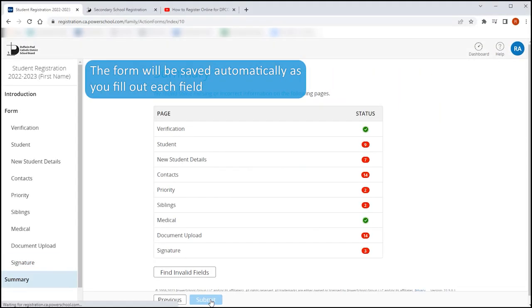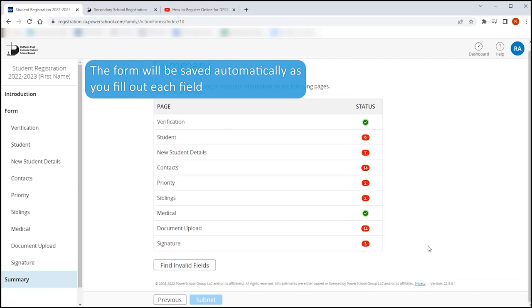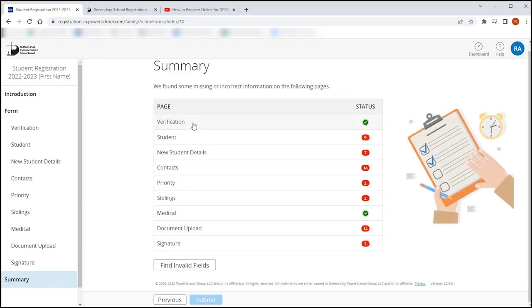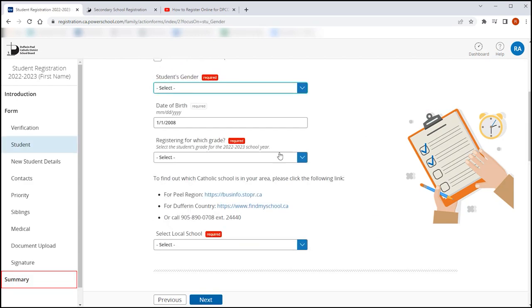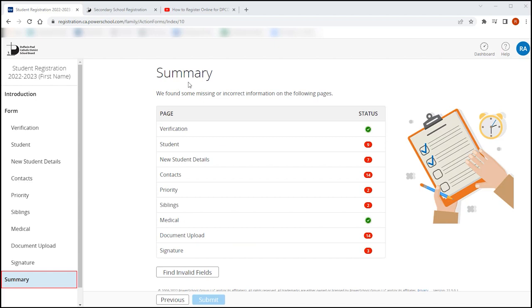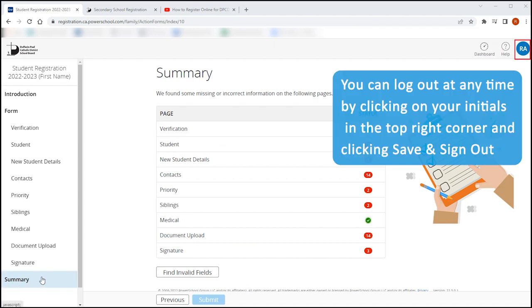The form will be saved automatically as you fill out each field. The form cannot be submitted unless all mandatory fields have been completed. It is not necessary to complete the entire form at one time, since the form is saved automatically with each entry. You can sign out at any time and complete the form later.